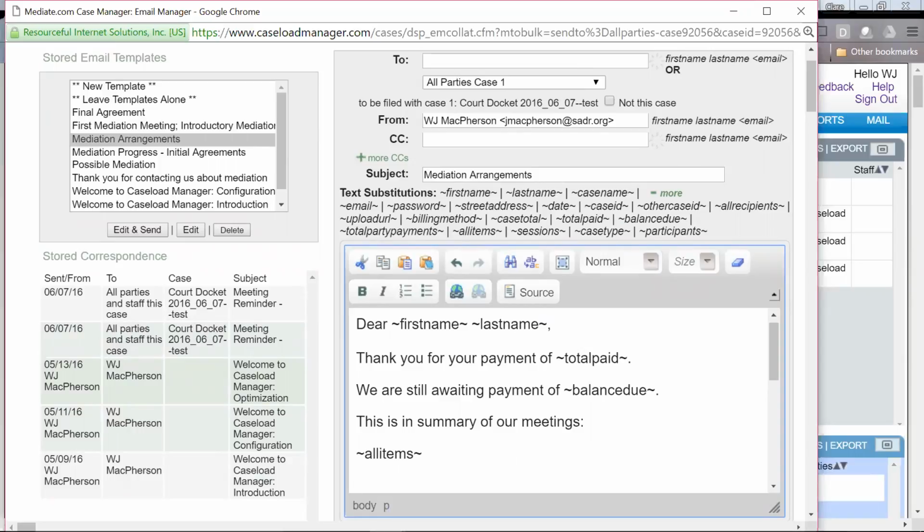So I'm trying to keep this really simple right now, just so we don't spend a lot of time on it. But I just wanted to show you some of the different features that are available here, so that you can see it really is designed to manage all of the different aspects of your mediation and arbitration program.